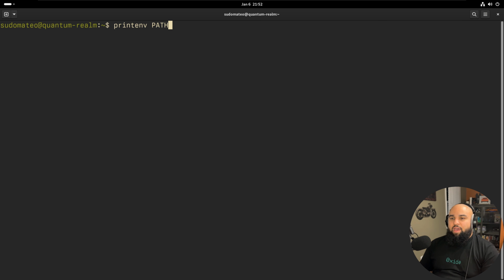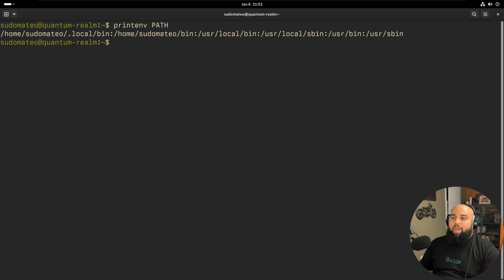Now I'm going to do printf $PATH. We'll cover this again more later. I want to show you the contents of the PATH environment variable. The PATH environment variable is a colon-delimited list of directories for the shell to search to find commands. So you see here I have /home/sudo/mateo/.local/bin as one directory to search, /home/sudo/mateo/bin another one, /usr/local/bin, /usr/local/sbin, /usr/bin, and /usr/sbin. So these directories are what are searched when you run a command.